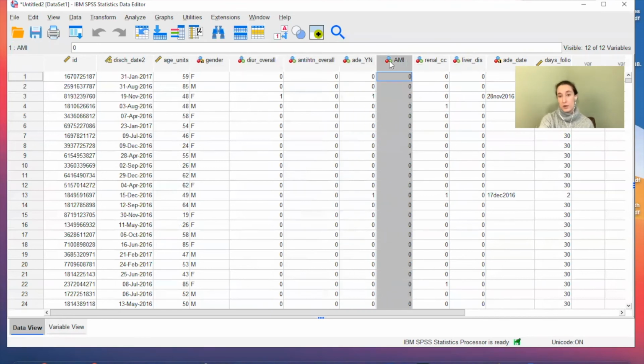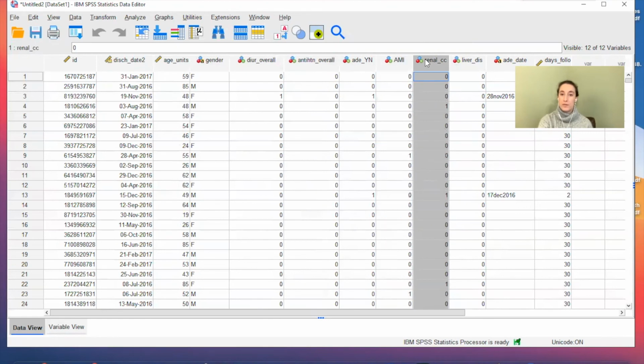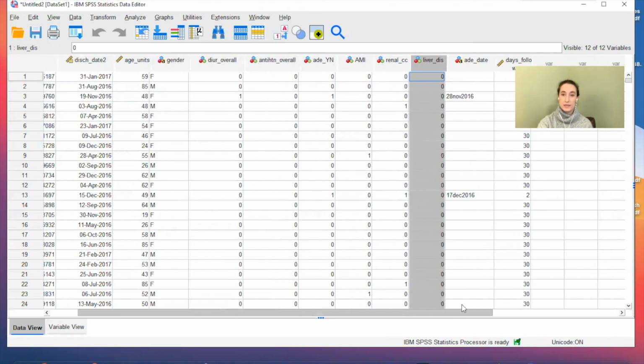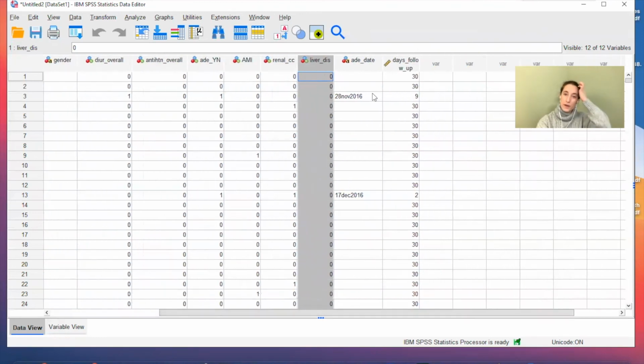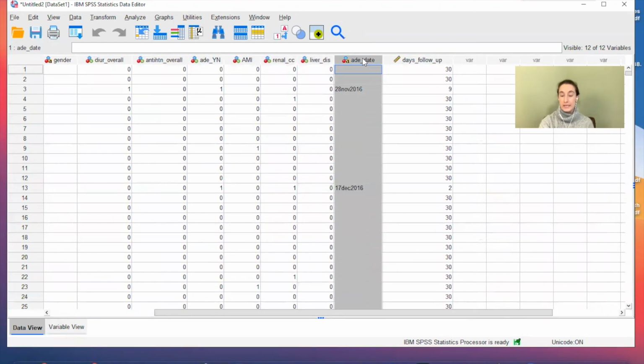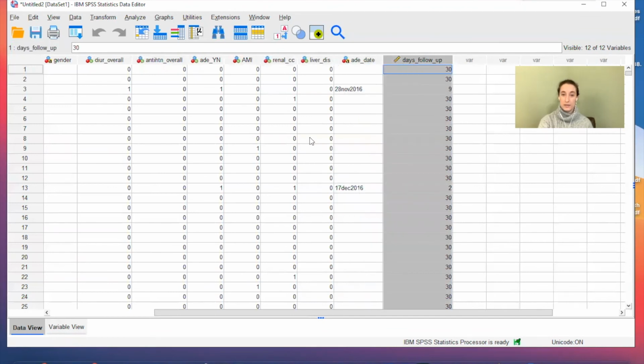I have acute myocardial infarction, which is another confounder. Whether you have renal disease or liver disease, those are two other confounders that I'm going to be looking at. I also have these other variables here, which is ADE date. That's the date that the individual patient had an adverse drug event, if they had an event. And this day of follow-up variable is the calculated difference between the ADE date and the discharge date.